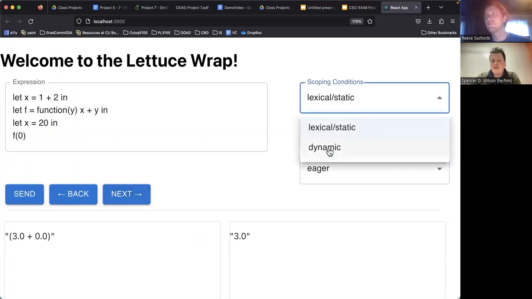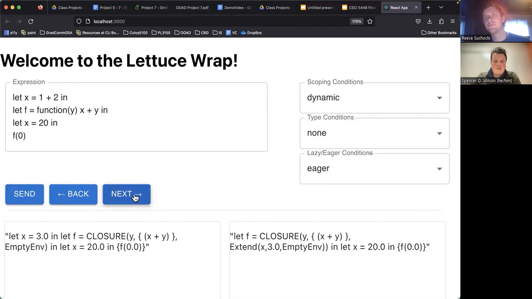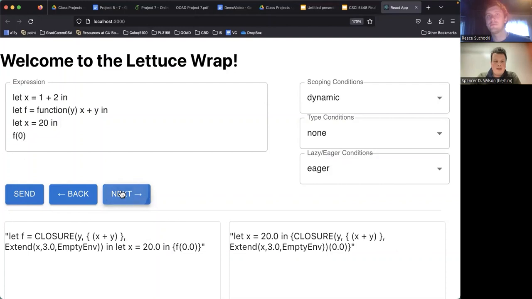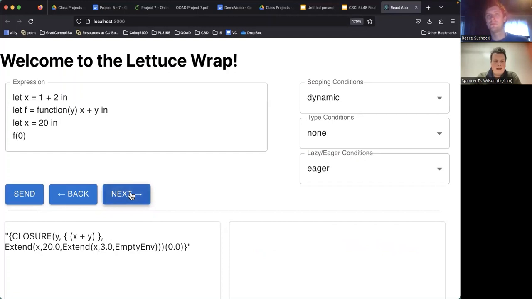Keeping the same expression, if we change to dynamic scope, we should get to the value 20 because that's the most recent value of x at the call site of f. We extend our closure with x mapped to 3. We pass out the closure. We then extend the same closure environment with x mapped to 20. As we execute the function, we see that we have 20 plus 0 because the most recent value of x is 20, and we get the value 20.